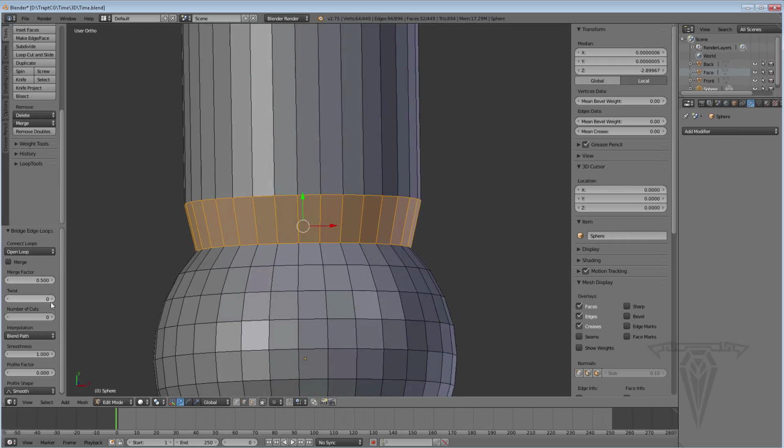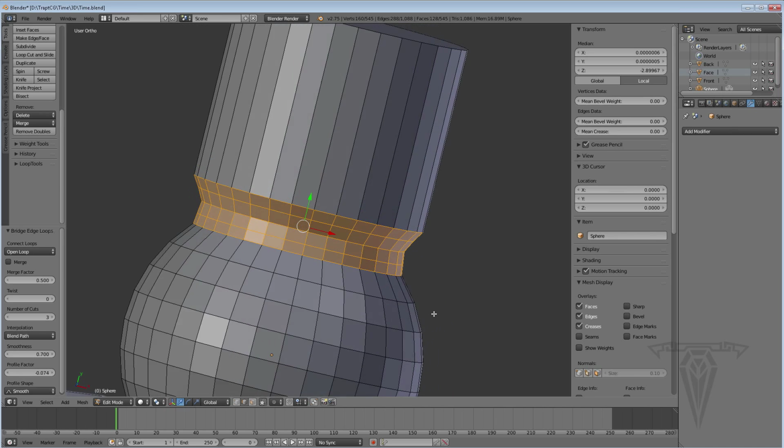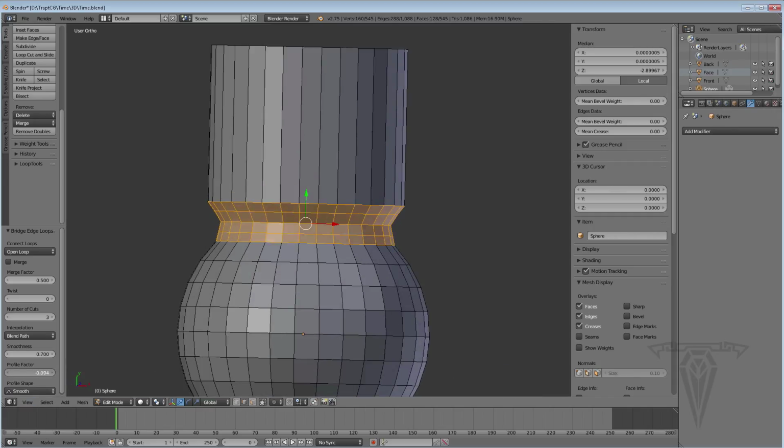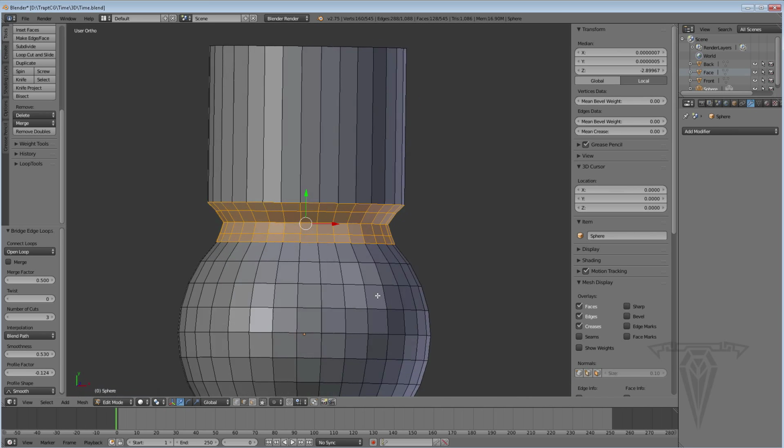Now I'm going to add some cuts in here. Let's say 3. And let's play with the profile. Okay. Let's add some smoothness maybe. Something maybe like, let me hold down Shift and do this. Something like that. That looks good. That's not good enough. Let me increase the profile a little bit more. Okay, so it's not quite what I want, but it's close.